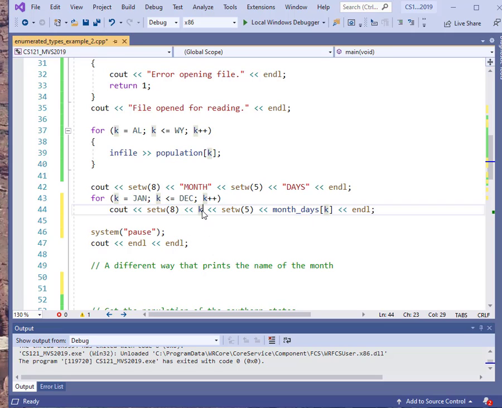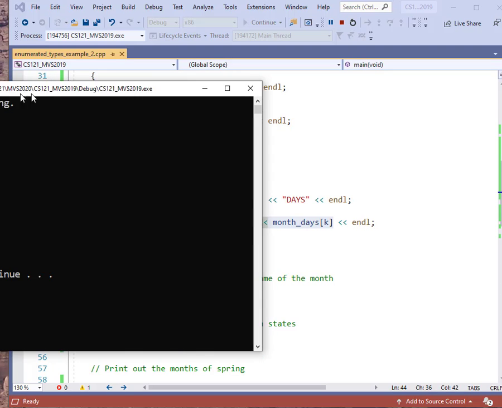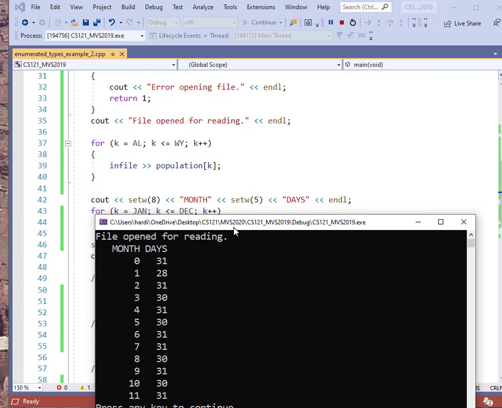So it'll print out K, which is the index of the month, and it prints out how many days there are in the month. So let's start with that. Let's run the program, and we'll read in the data, and we will print out this table, which shows how many days there are in each month. We can bring over the output, and there you have the table.